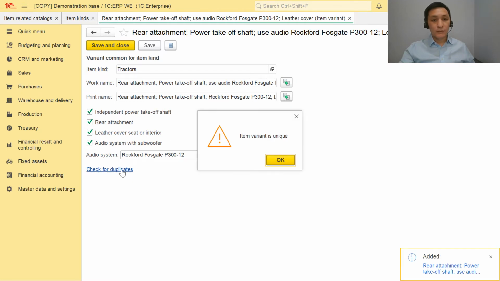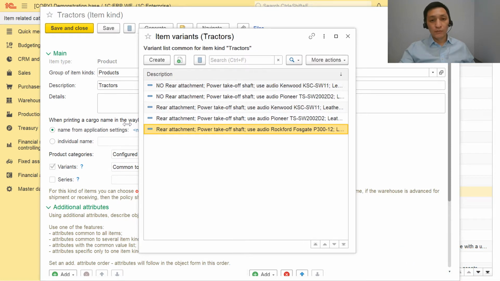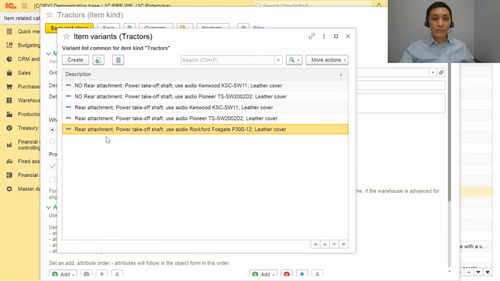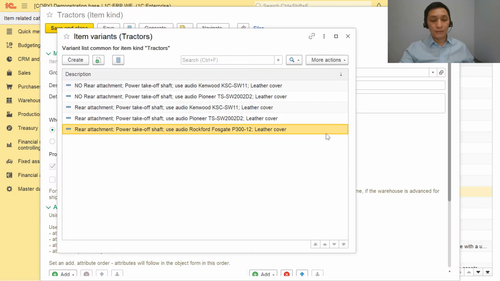Take a look at the list of item variants already created. I don't think it's a good idea to create all variants of a tractor. It makes sense to stop at the most popular variants or create them by real cases. It's important to say that the system has an active uniqueness control of newly created item variants before recording. So don't worry, the system lets you know if you are trying to create an existing element.